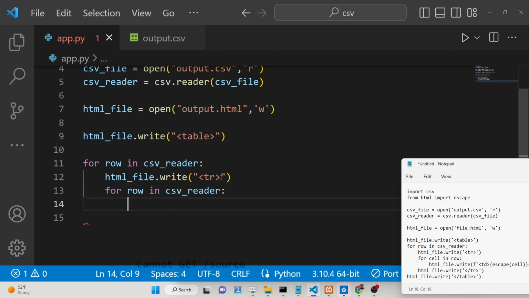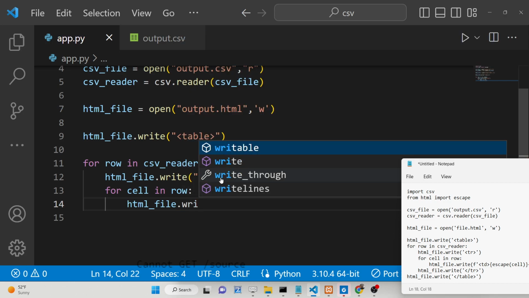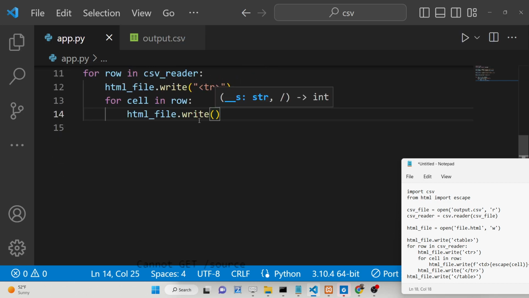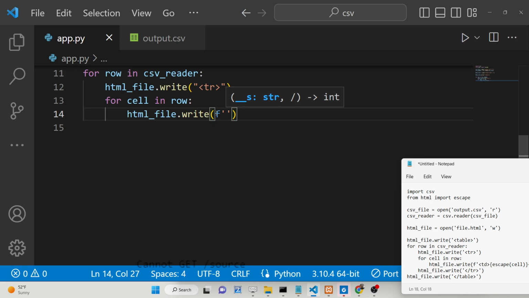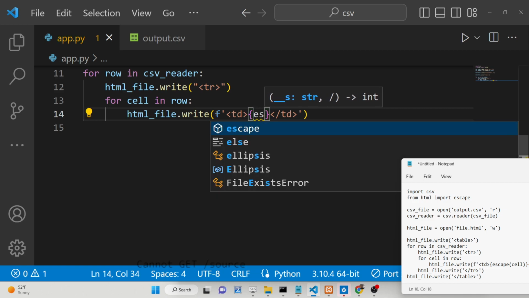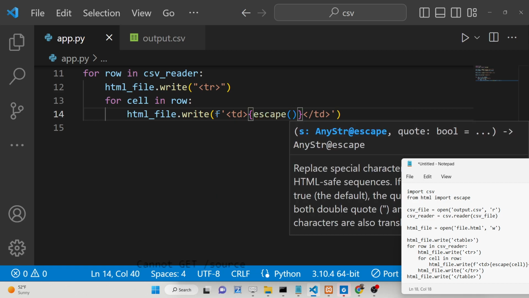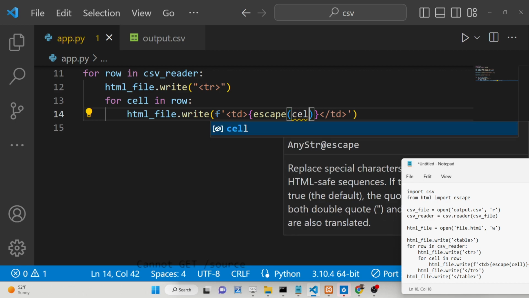and here we will simply say for cell in row, we will use html_file here, and it contains a write method. Once again we will write to the HTML file, and this time we will put some formatting, F and then single quotes and then the table data tag. And inside this table data tag we will use curly brackets, and inside this we will use the escape function, and inside parentheses we will pass the value of the cell like this.